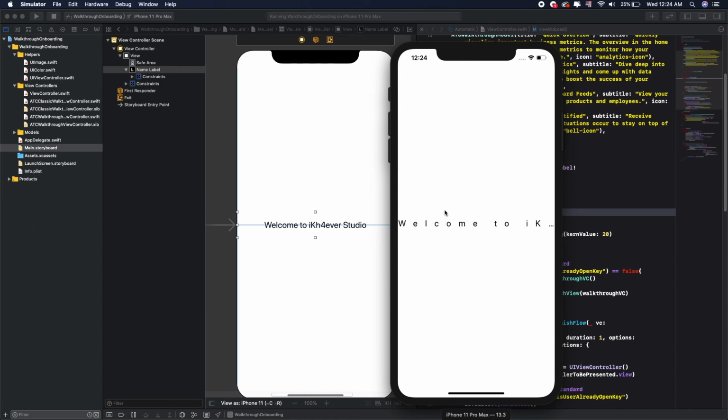Okay, as you can see, the spacing is so big, so you can put in your own style and your own spacing value.